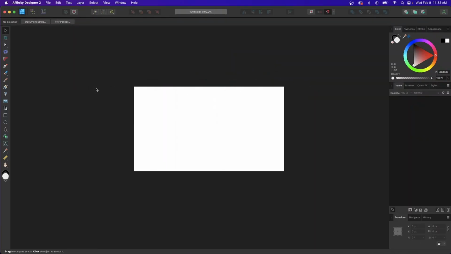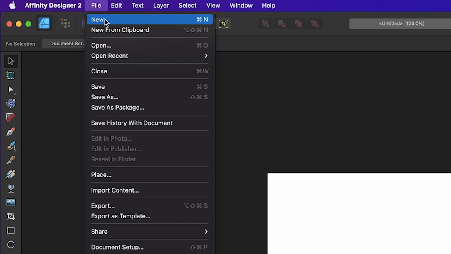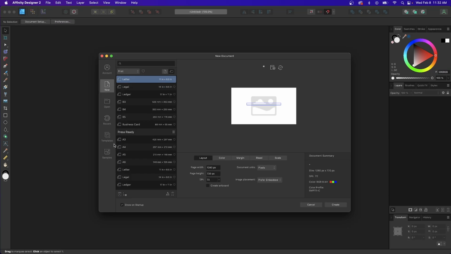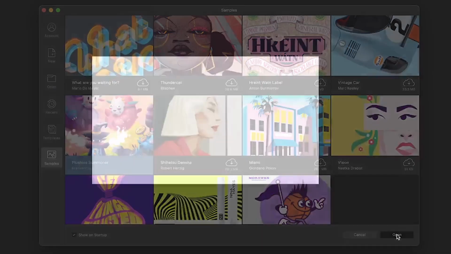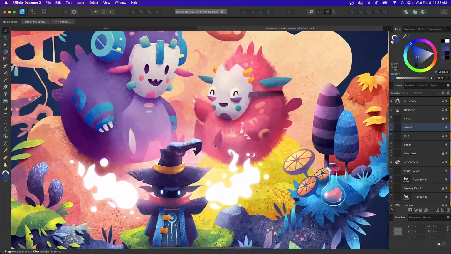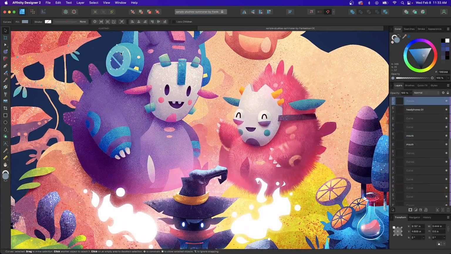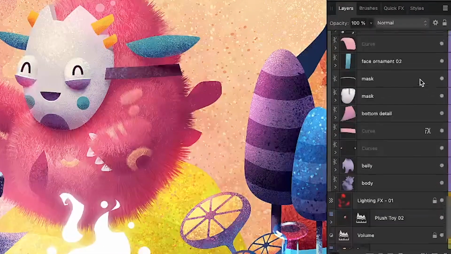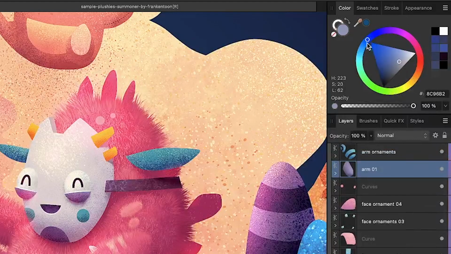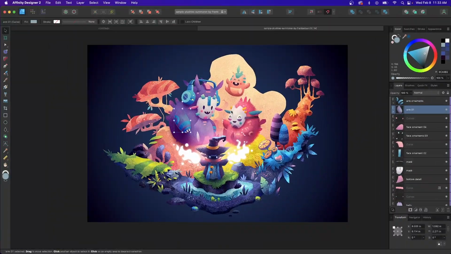So let's open up a new document and do a little bit of exploration. I'm going to navigate to File and select New. From the menu, click on the Sample option in the bottom left corner. You should see a collection of pre-made designs that you can open and play around with. For this demonstration, I'm going to choose Plushies Summoner by Frankentoon and click Open. Once opened, you can click around on your canvas to see all of the individual elements that make up the design. You can see their stacking order in the Layers menu, and you could even change their color and other properties using the menus above.